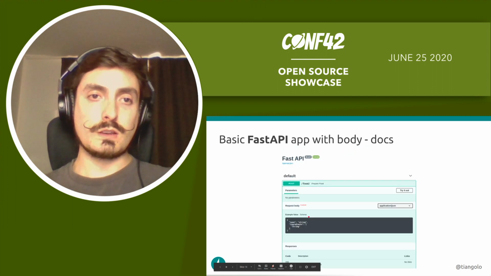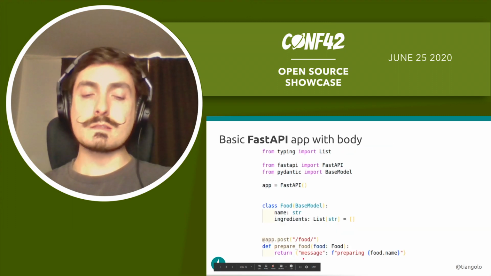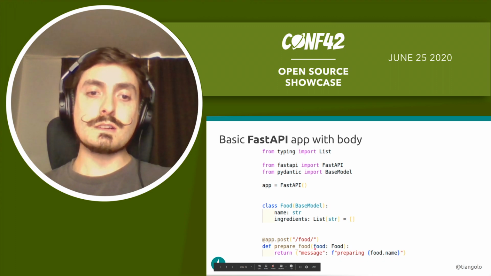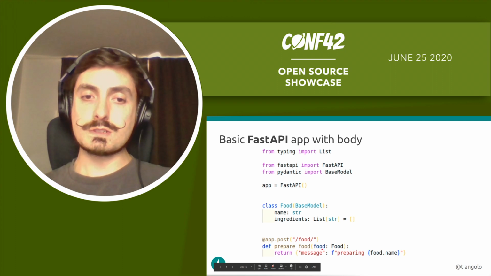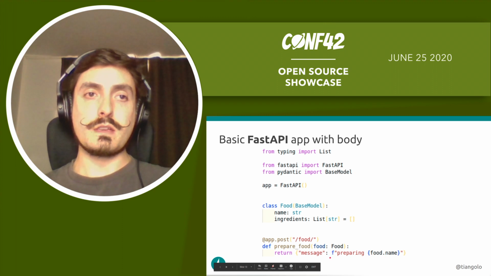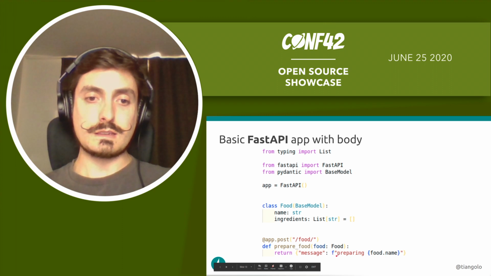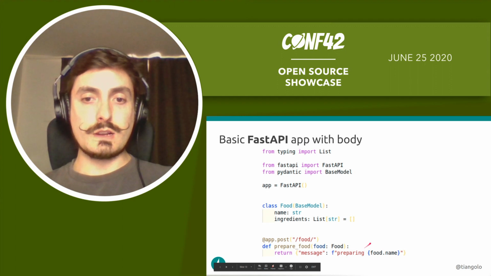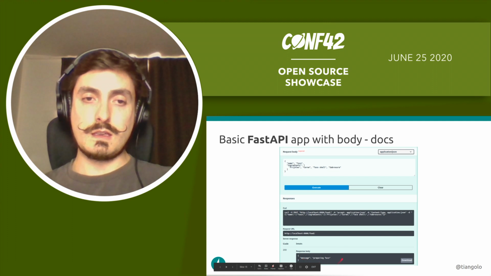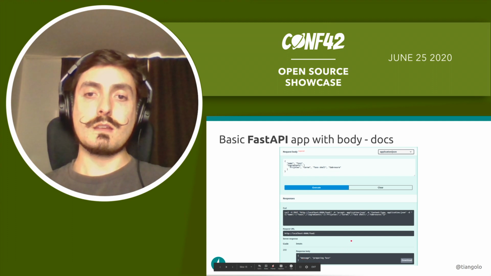If we go back to the code, we can see that we are sending this message that is preparing food name. And because we are actually receiving an instance, we are not receiving a dictionary. We are receiving an instance of this class food. We can use food.name to get the name that we received there. And this is in curly braces because this is an F string, which is the modern way in Python to write formatted strings. So let's go forward. We are receiving the message that we were expecting to receive when we interact with the user interface for the documentation of our API.